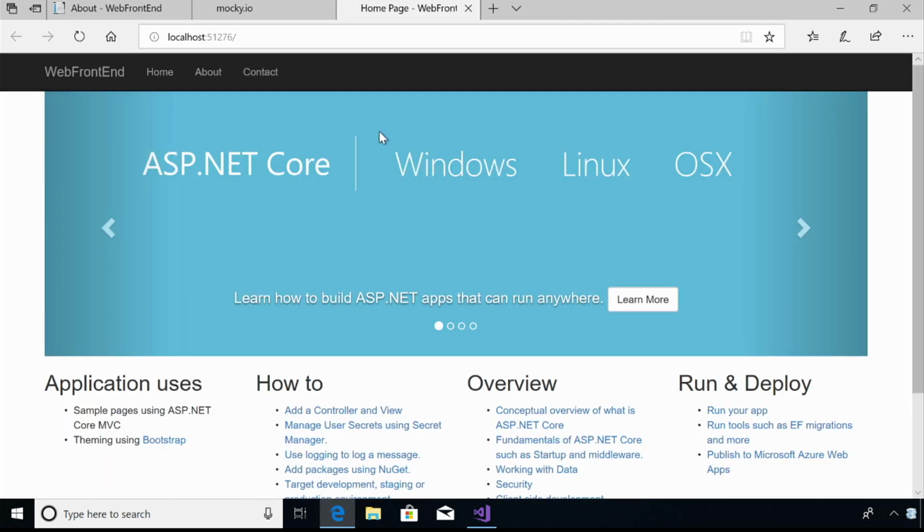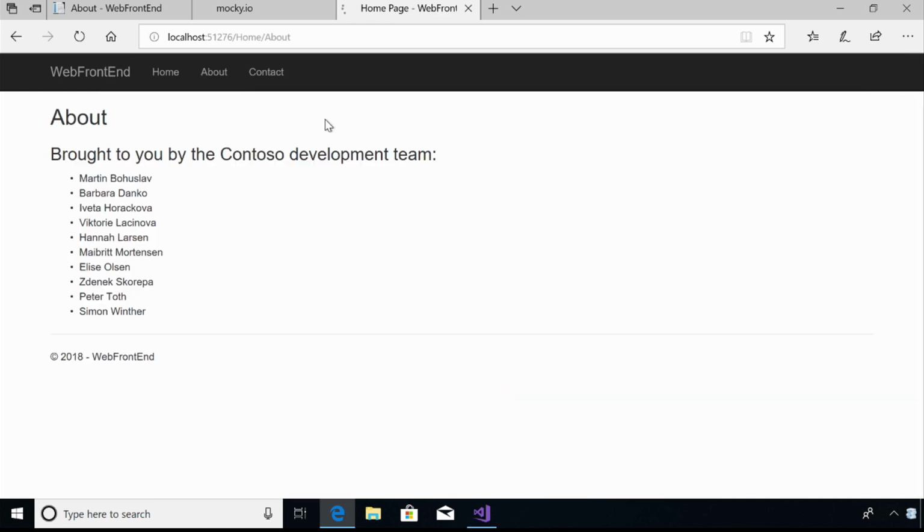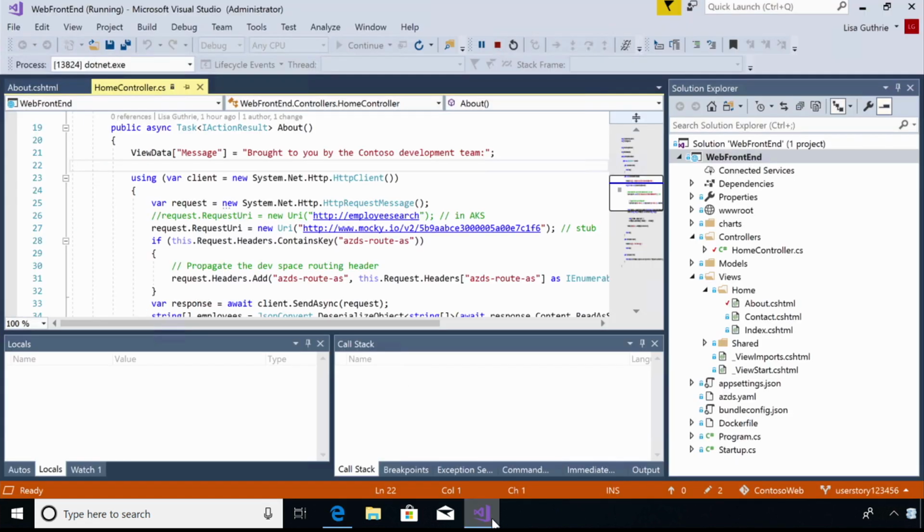When my site loads, I'm going to click on About. And my code is going to call out to that mock service and bring back the data and then format that nicely. So this is great. I can see that I've got a nice bulleted list here rather than that ugly formatting that I had before. Plus, all of these names are now alphabetized based on last name. So Martin appears at the top and going down to Simon here at the bottom. All right, great. So my code's working, but of course this is with a mock.